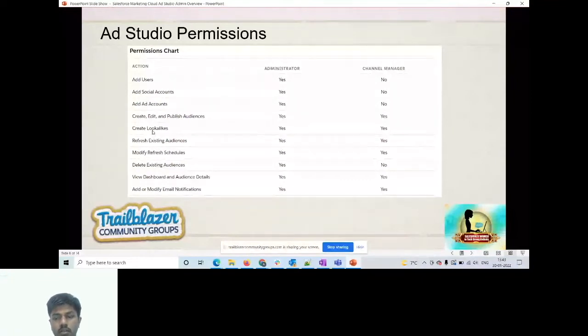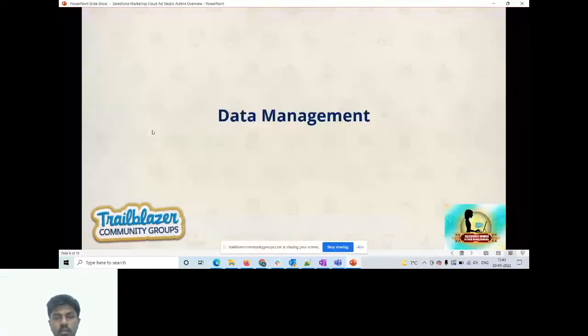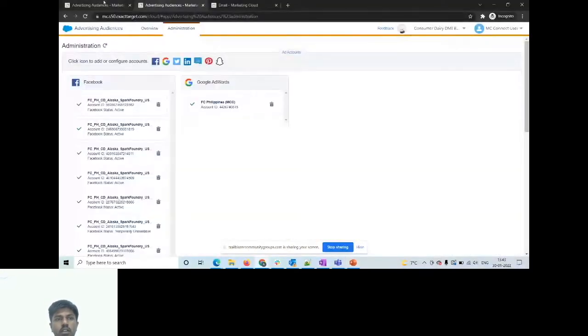Okay, so moving on. So far we have covered what the different social platforms are and how to connect to them, and also the onboarding partners and the permission sets.